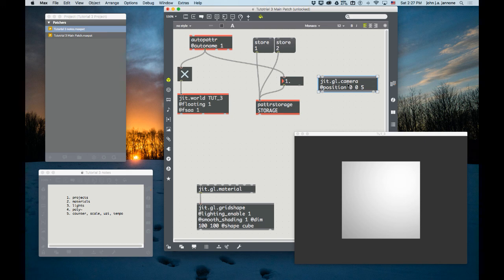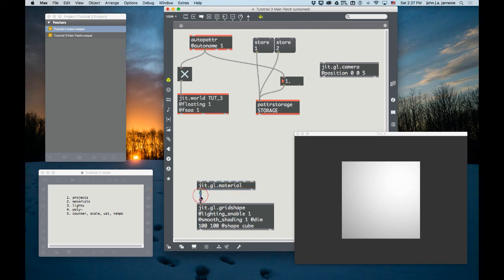Creating the jit.gl.camera object places a camera in the virtual world. And since we have one screen, we only need one camera, and that camera is at a location and is looking at the objects in our world. We're going to take a closer look at how to make it look at different things in just a moment. But let me finish up with the jit.gl.material. I'm connecting it, binding it to this particular jit.gl.grid shape.